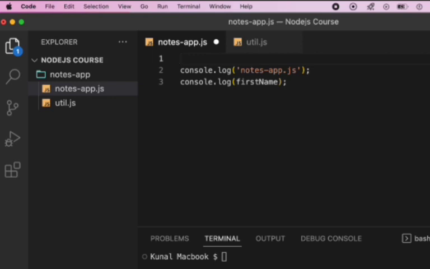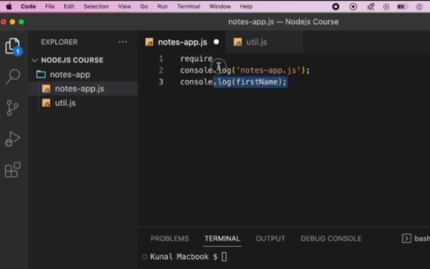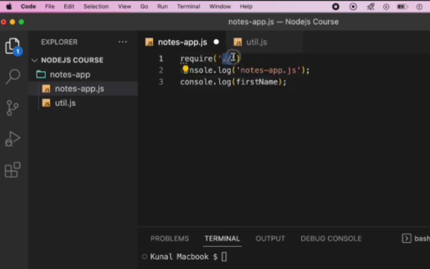So now, how to import util.js into our app.js? Using the require function. And as a parameter, we have to pass a string. Now it is very interesting to understand what we are going to pass here. You have to provide the path to this util.js, and it will start with ./, which refers to our nodes app folder.